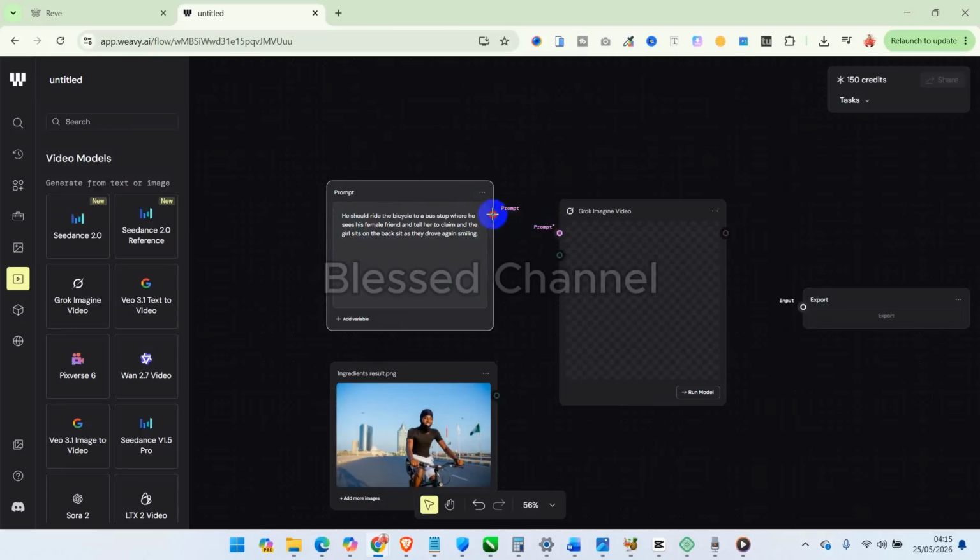So from there, what you just do is click on this and drag it here. And on this side you have to link it. If you don't do this, it's more or less like you're just creating and not linking them. So you need to link them now. Link the prompt to Grok, the image to Grok. Now Grok is ready to work.